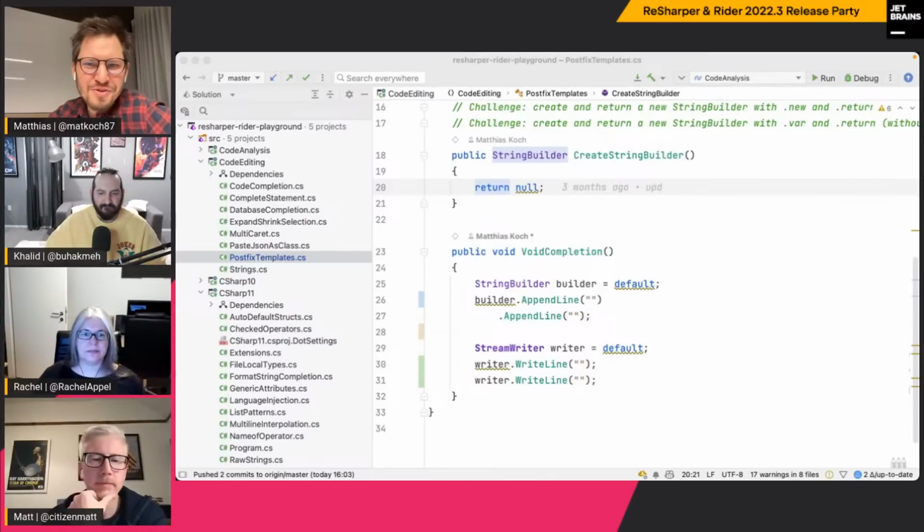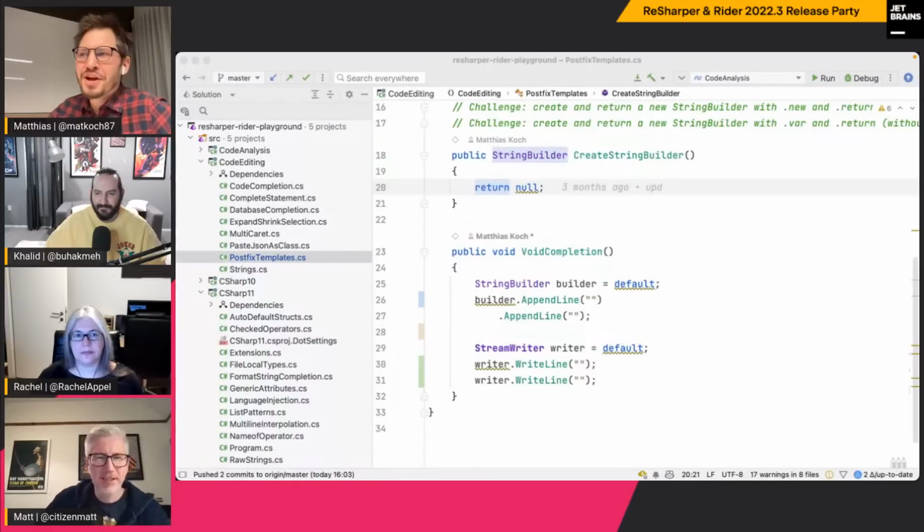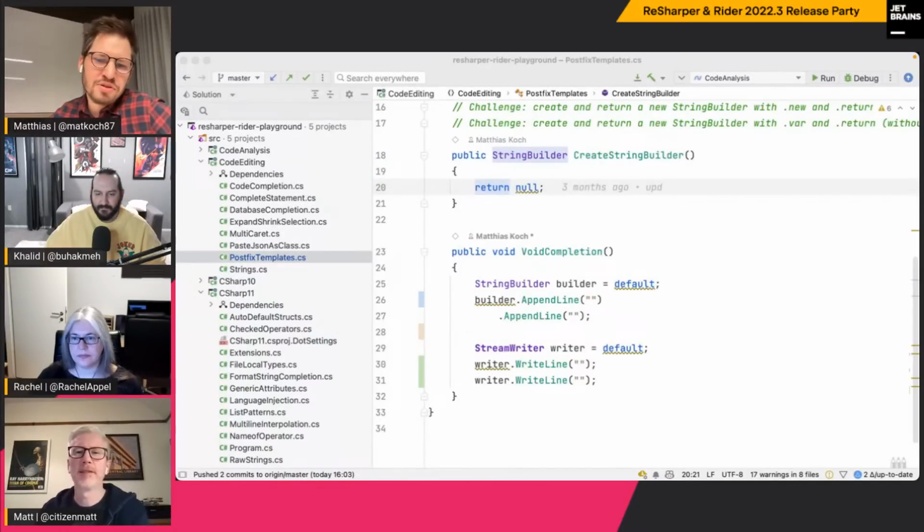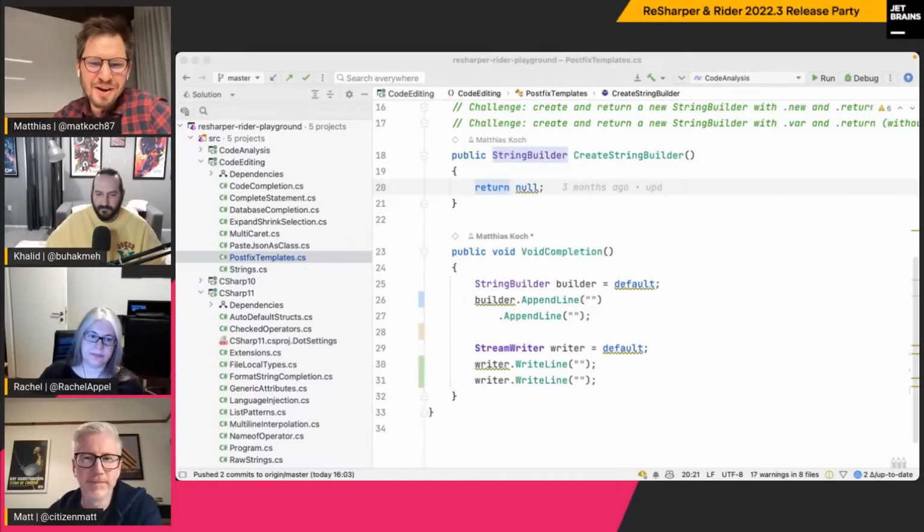Oh yeah, Visual Studio and Rider release party. I wanted to say this, but I forgot. All the features that are shown in ReSharper also work in Rider. And actually, we have both logos, if I remember correctly, on our slide. So yeah, we cover both.